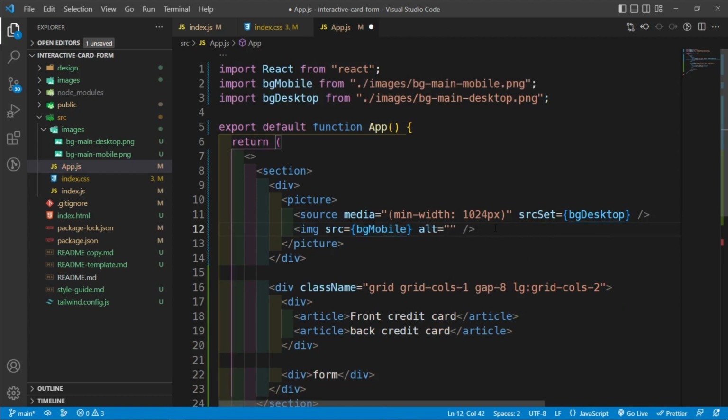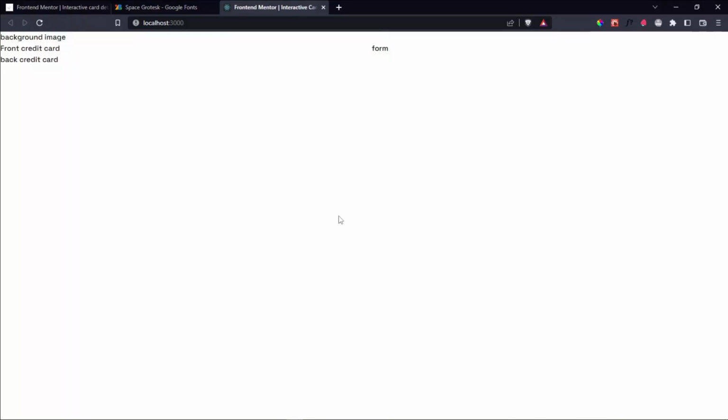And once again, what this means is that by default the mobile image is going to show, but if it detects that the screen is greater than 1024 pixels, which are laptop size screens, then the desktop image is going to show up. So let's save this and let's see whether that is working correctly.